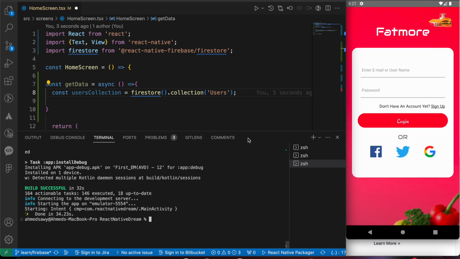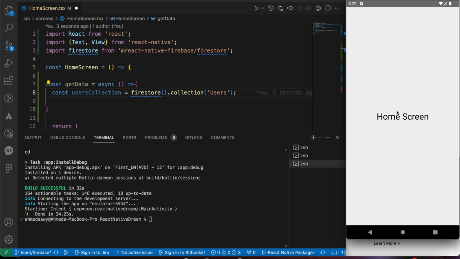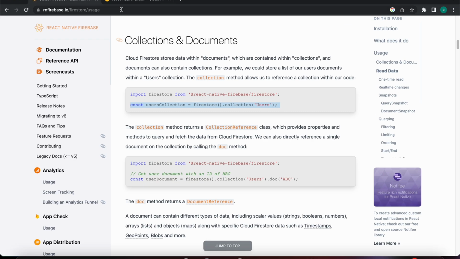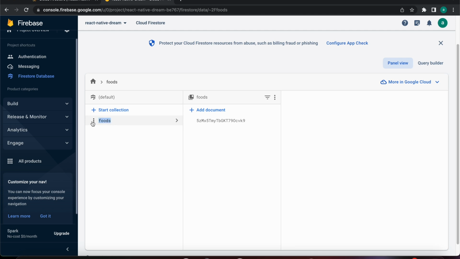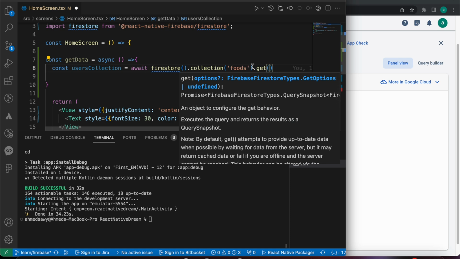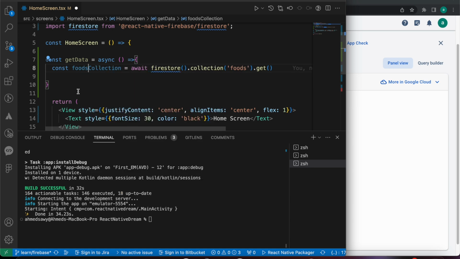Now our app is ready, let's just log in. Now we are here in the home screen. Let's make some changes to that code first. Let's add here an await keyword and change the name of the collection. The collection in our database is called foods. So we need to copy that and paste it here instead of users. Okay. And let's add a get, which allows us to get our food, and let's change that name to foodsCollection.